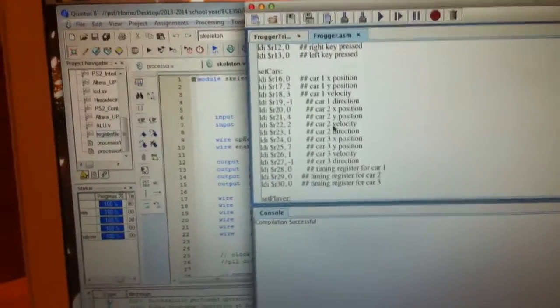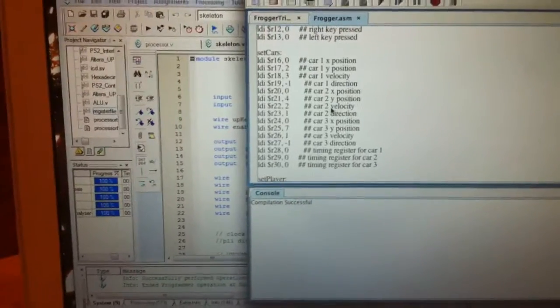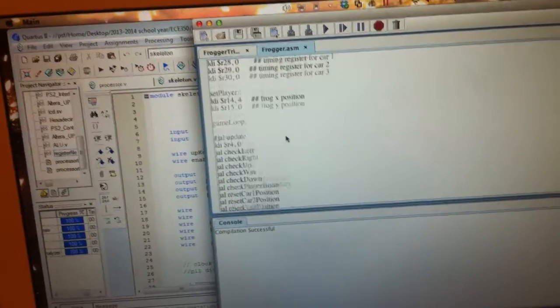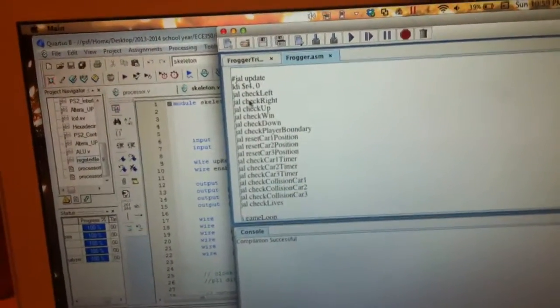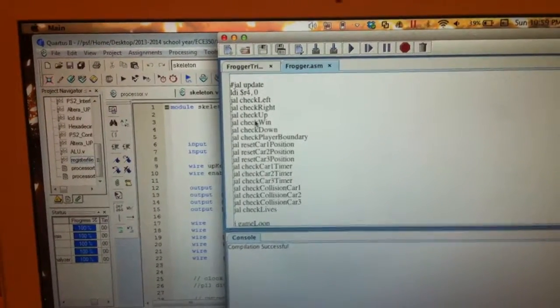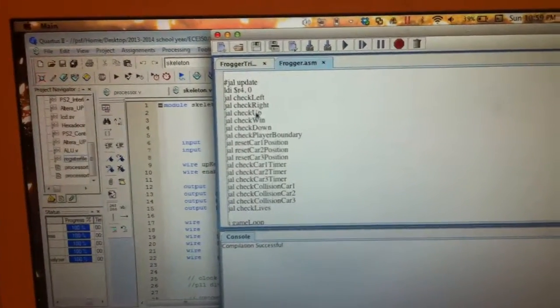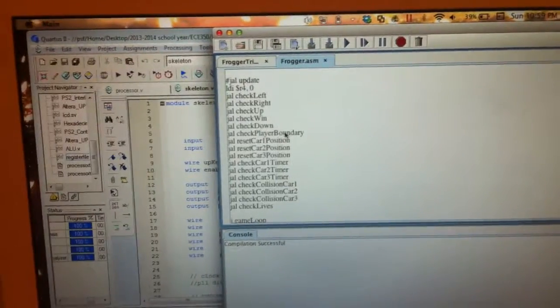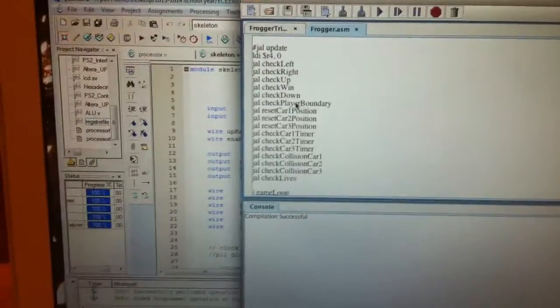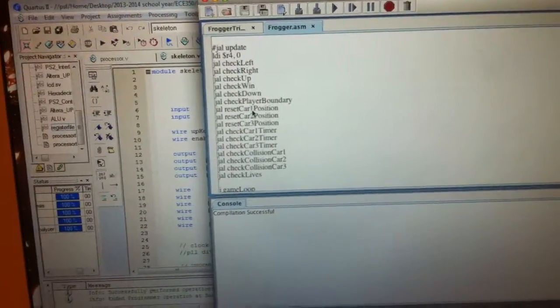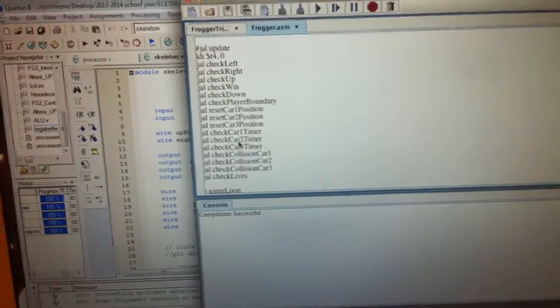So if it's going left, it's going to reach -1 and be rerouted back to the ninth position on the grid and continue. And then we have our game loop here, which always checks for the player input with these jumps here, and then it checks the player's boundary, makes sure the player itself doesn't go out of the bounds of the grid unless they win. They check resets the car's position for the cases that I just mentioned.